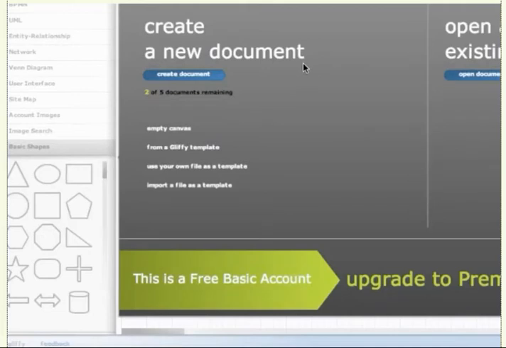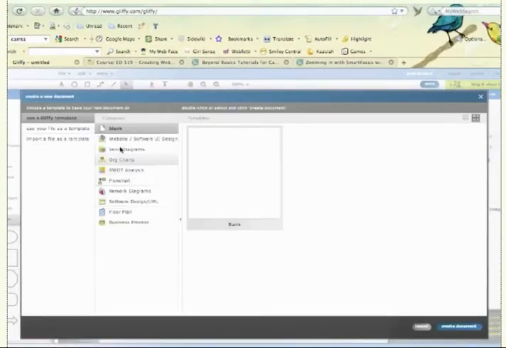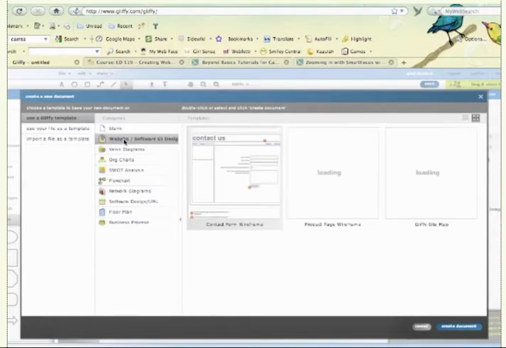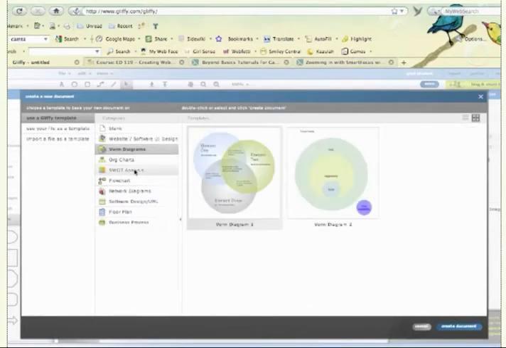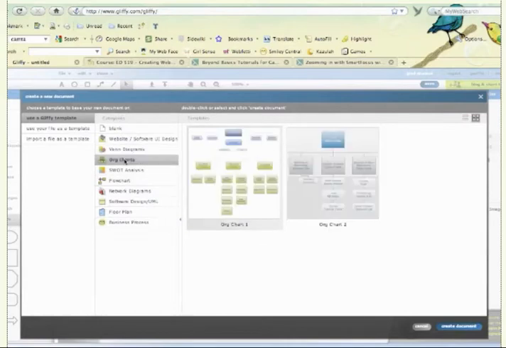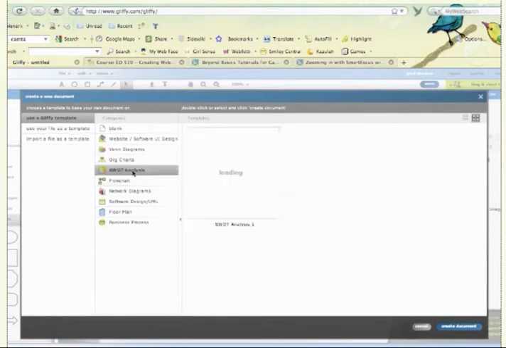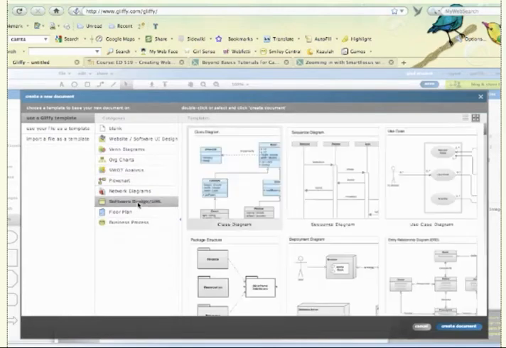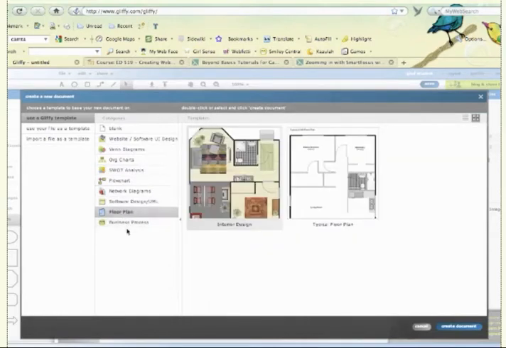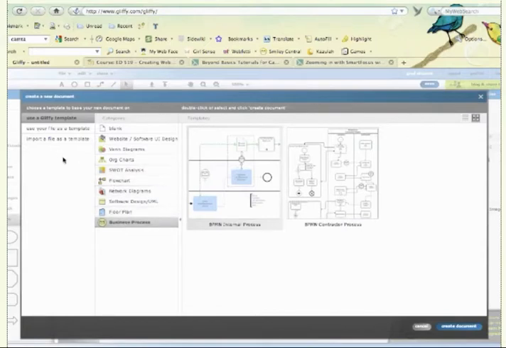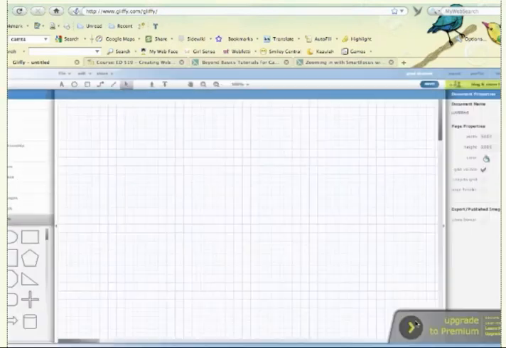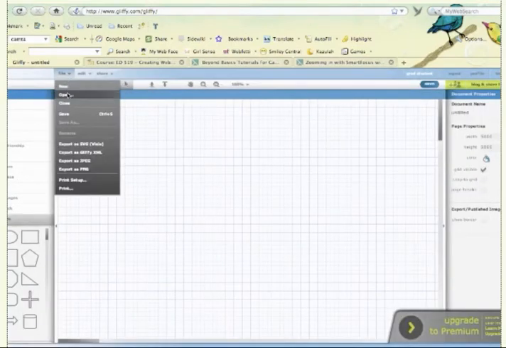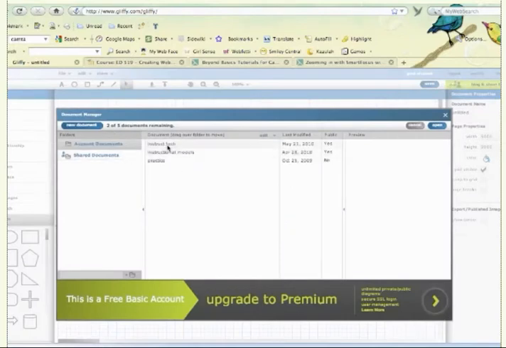When it opens up, you can either create a new document or open an existing document. First I'll create a new document, and you can see that there are many different types of templates. Here's a Venn diagram. There are organizational charts, flow charts, SWOTs, diagrams, floor plans, business processes. Or you can import a file or use your own file as a template. I'm going to cancel this, and I'm going to go File, Open, and I have one in here.